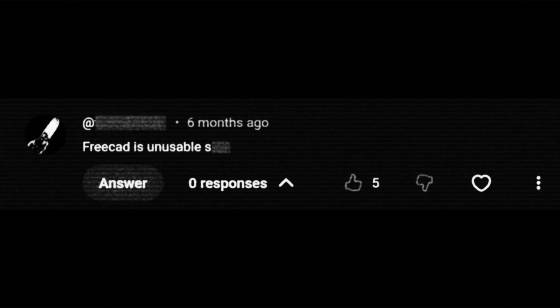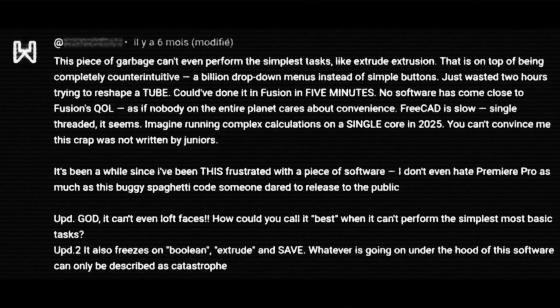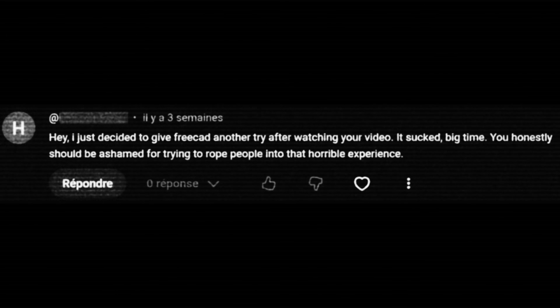FreeCAD is unusable shit. This piece of garbage can't even perform the simplest tasks like an extrusion. It sucked, big time. You honestly should be ashamed for trying to rope people into that horrible experience. The UI is terrible and convoluted. It's slow, it's laggy, it crashes. Crime against humanity. Not worth wasting time with this tool.